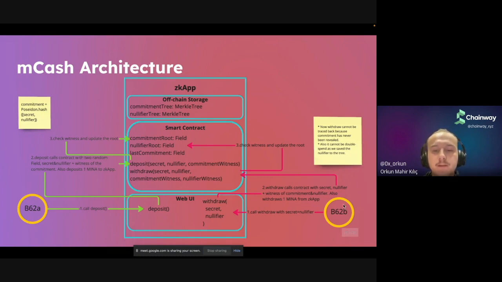For example, some time has passed, and now we can supply our secret and nullifier to the smart contract, and it can check whether the hash of this secret and nullifier, the commitment, is in the tree. If it is in the tree, it will give the deposited money back, and it will also add the nullifier to the nullifier tree. We need to do this because we also need to prevent double spending errors in our smart contract. While doing all of this, the operation cannot be traced back because the commitment has never been revealed in either of the operations. And also it cannot be double spent as we inserted our nullifier into a Merkle tree.